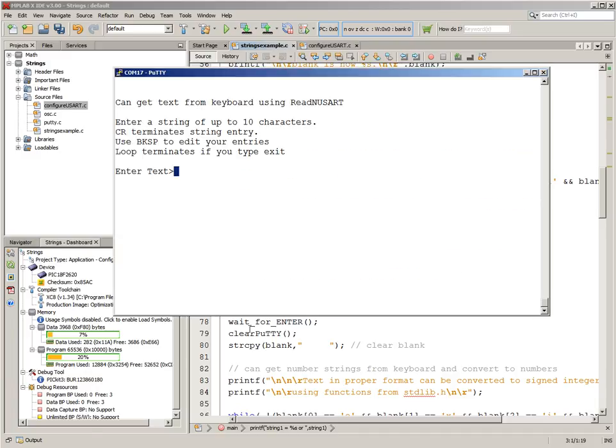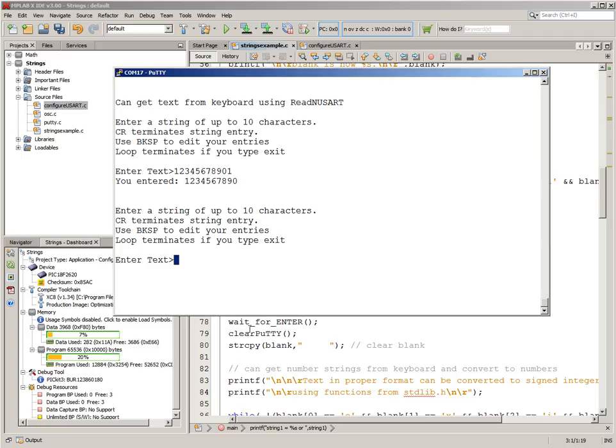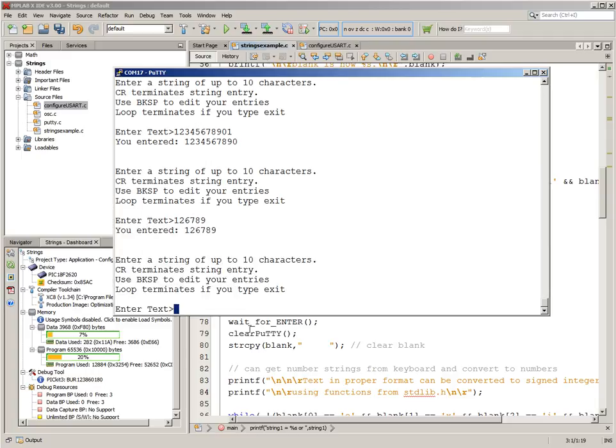Okay, so we want to enter 10 characters. 1, 2, 3, 4, 5, 6, 7, 8, 9, 10, 11. You can see, once I tried to enter the 11th number, it ignored me. I had finished the 10 that I'd asked for. If I want to do something smaller, I hit enter. I also can backspace to get what I want.